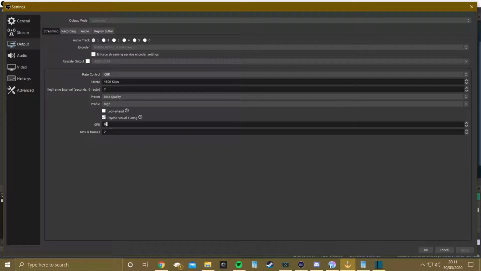GPU, I have it on 0. That depends on how many GPUs you got. If you have it on 0, it will work smooth even if you have a dual CPU PC. And the max P frames is going to be on 2 as well, same as the keyframe interval. Leave them at 2. These are my settings, this works perfectly.